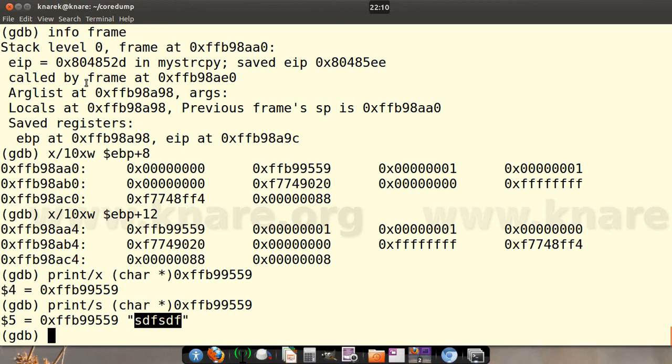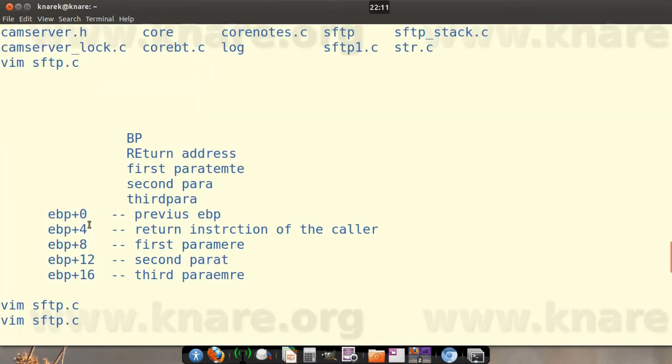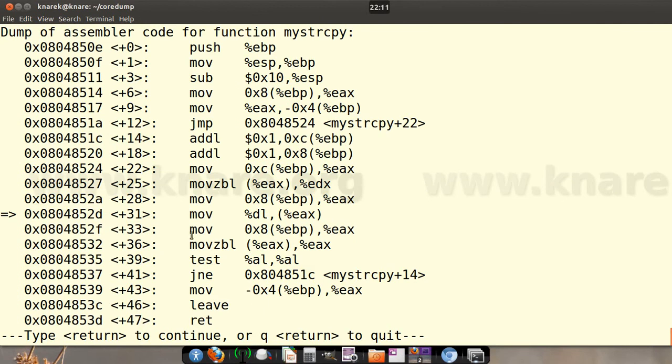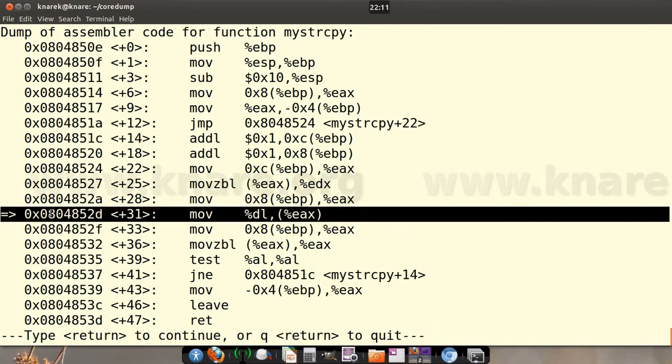Using this particular EBP, if there are more than 1 or 2 arguments or whatever it is, you can use the same procedure. EBP plus 8 should contain the first, plus 12 should contain the second, plus 16 should contain the third parameter. Once you have these parameters, by this time you know that there is a null pointer given to us, but we need to find out at which instruction the problem is, right? As I told you, disassemble, which function? My string copy, right?